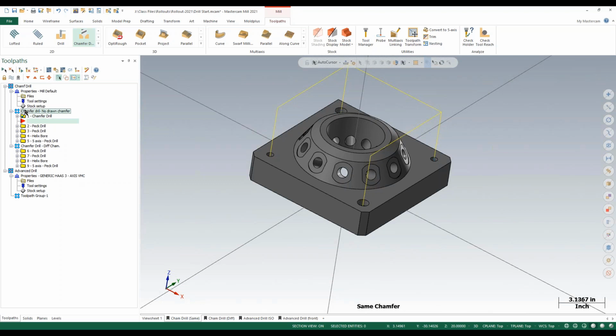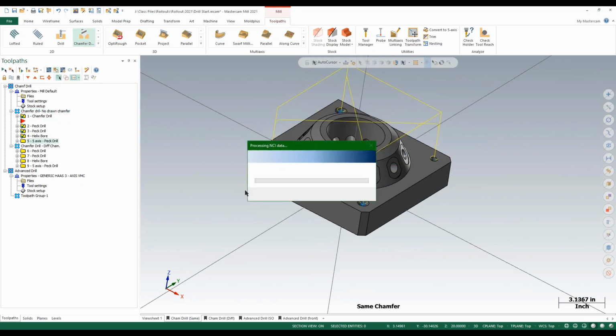And I'm just going to go straight into the verify with this whole shebang, except for the peck drill there. I'm going to go to the verify with the whole shebang just so we can see it.